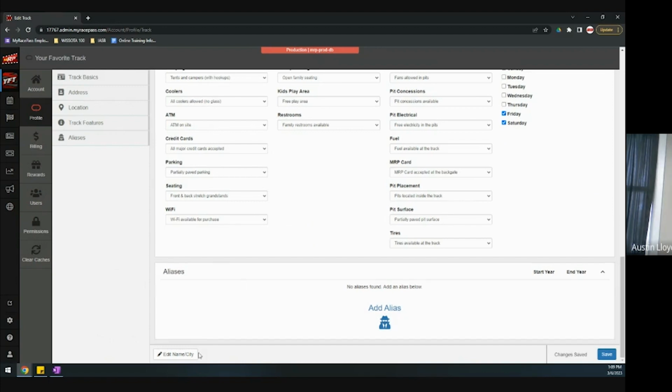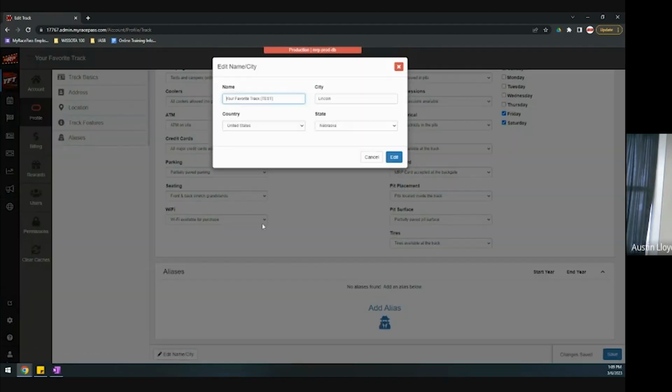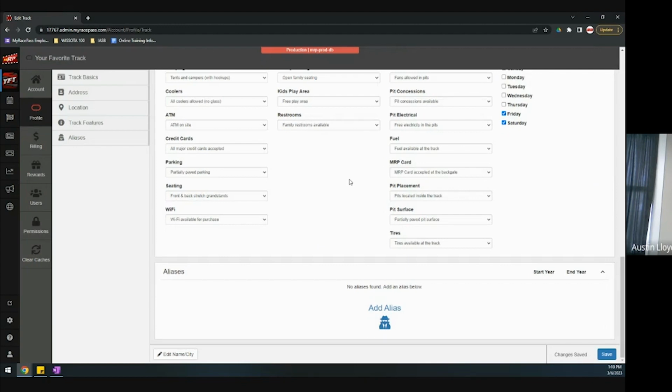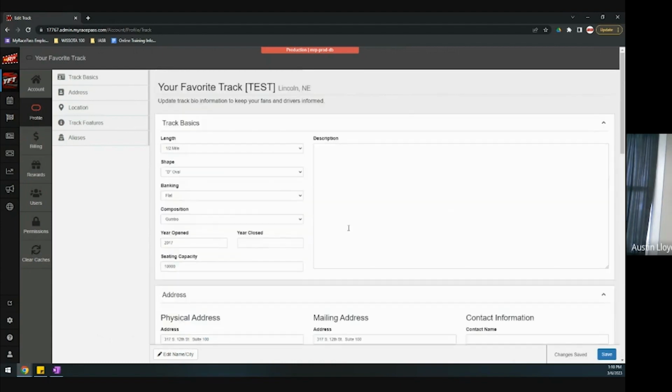There is an edit name city option at the bottom of this screen as well. So if you are going to change the name of your track or series, you can use this edit name city to bring you to a screen where you can change the city, change the name, all that kind of stuff. Now, when you edit the name or city of your track or of a driver, and we'll get to that later on, it goes through an approval process here at My Race Pass. So don't feel like it's going to change immediately, but we'll make sure that everything changes as it's supposed to when you submit those requests.